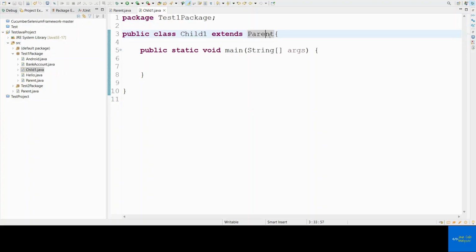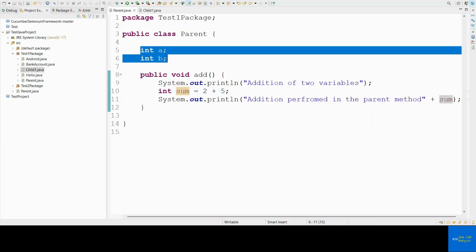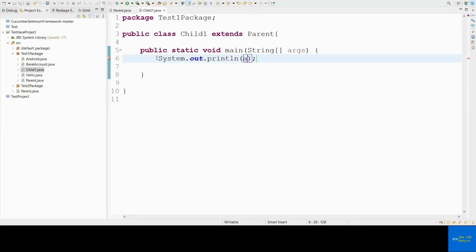Okay, now let me try to write this. I'll write system.out.println and I'll write a. Right, I'm trying to write a. Now you can see it is giving me a compile time error. Why is it giving me a compile time error? Because I am trying to refer to non-static variables in the static block.